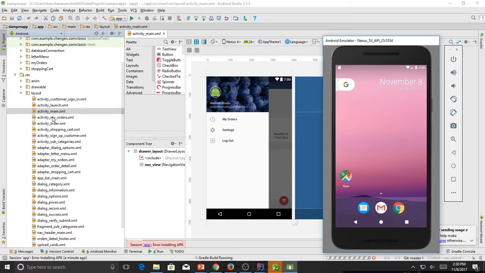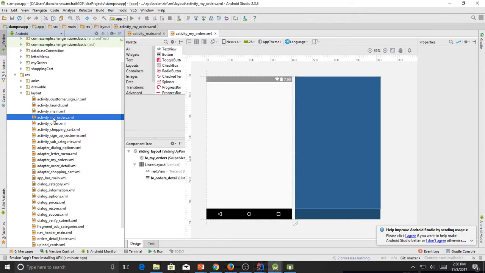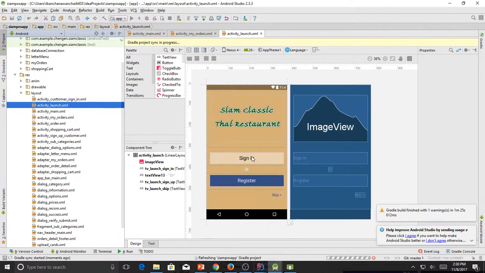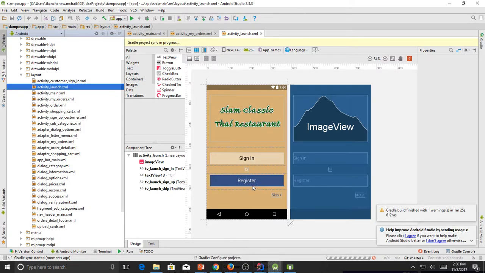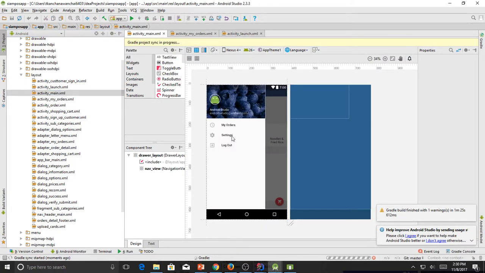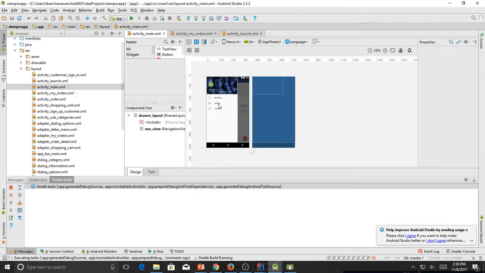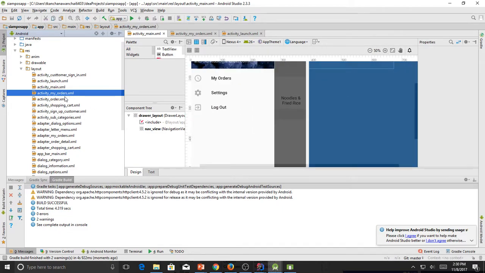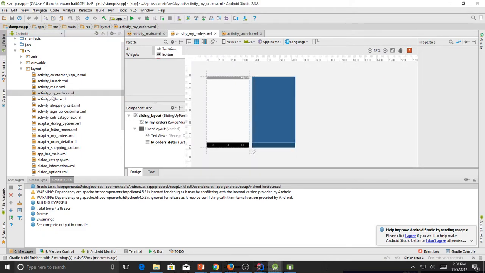These are the UI for each interface. So you have a separate UI for each page. When you launch the first time, it's called Sam Classic Thai Restaurant. You can sign in or register. So that's the first launch, and this is activity main. You can log out, go to settings, you can view your order, go to my orders. When you click on my orders, it's going to open this page, activity my orders.